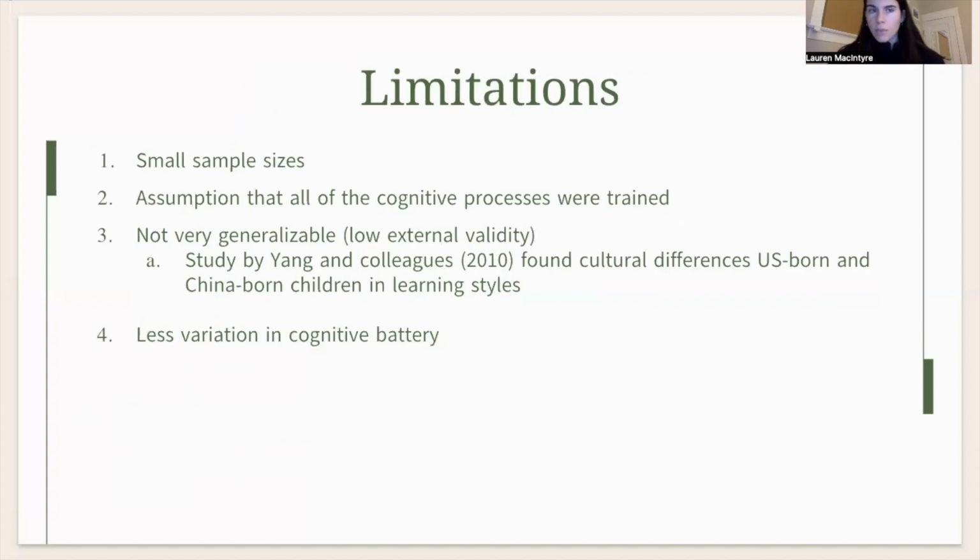And some limitations from the study. So it was small sample sizes. There were 56 individuals in each age group, but once each age group was divided into the 4 types of training, that's only 14 individuals in each group. So that's not a very large sample. So we might see some effects that weren't seen if we had more individuals, or it would stay the same. We don't really know. And then the assumption that all of the cognitive processes were trained, we don't know that for sure. It might have been more beneficial for some individuals than others. And it's not very generalizable.